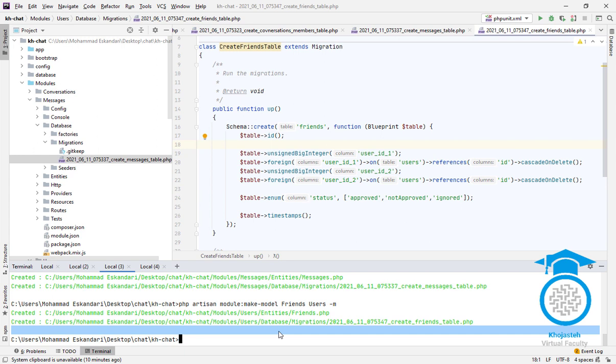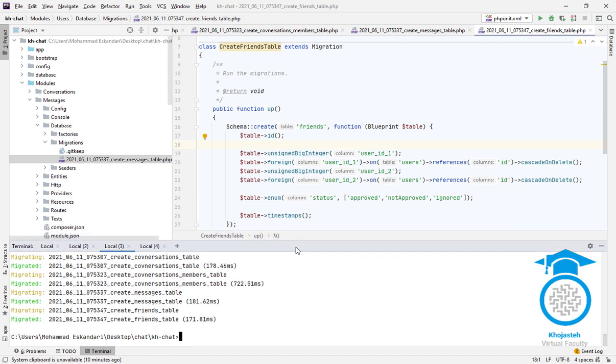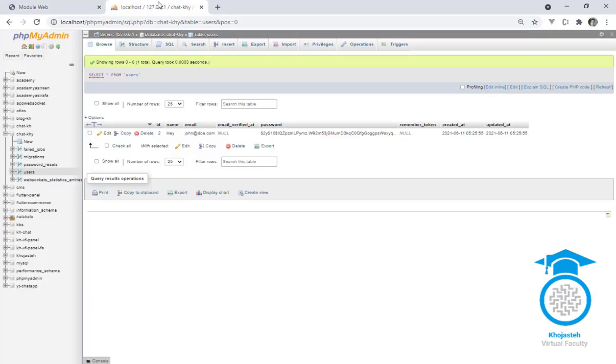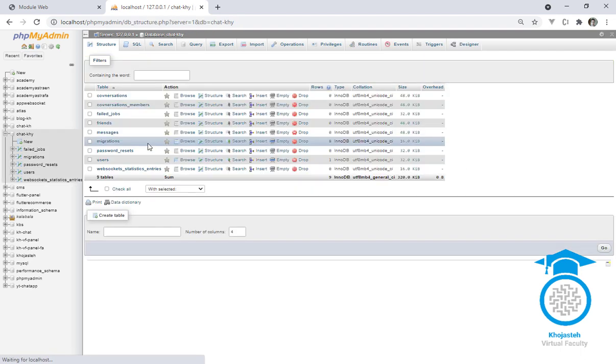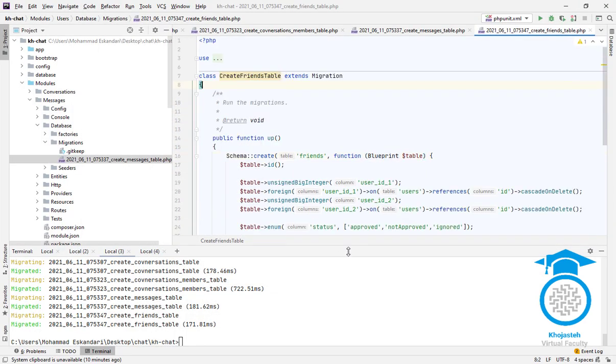So let's start. It's running PHP Artisan migrate. There's no error, and let's check our database. Everything is here and this should be fine.